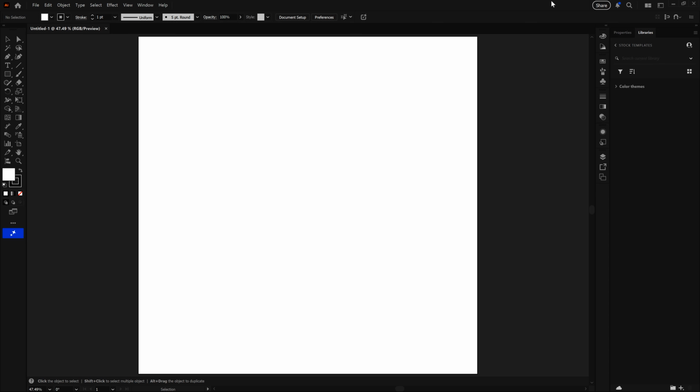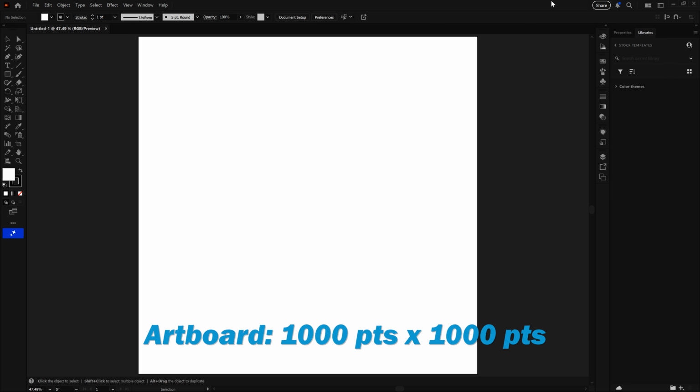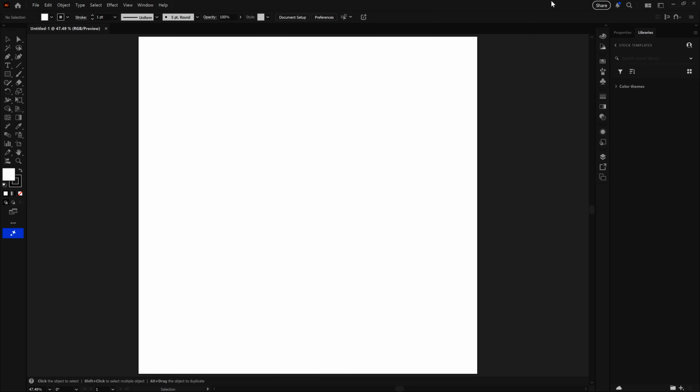Another worthwhile note is our artboard is set to 1,000 points by 1,000 points. That gives us plenty of room to easily create our piece with plenty of room around it. Now, with that being said, let's get started. First thing we're going to do is let's go ahead and grab our type tool and let's click anywhere on our artboard. Next thing we're going to do is we're going to write the word trust. Let's make that first T a capital T.